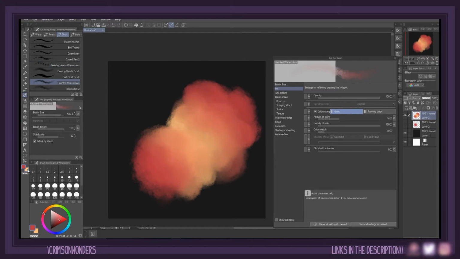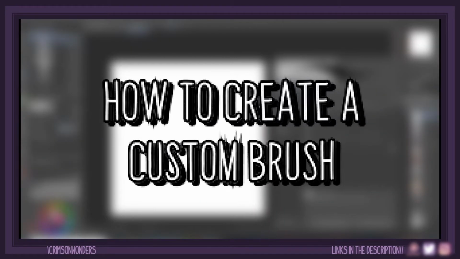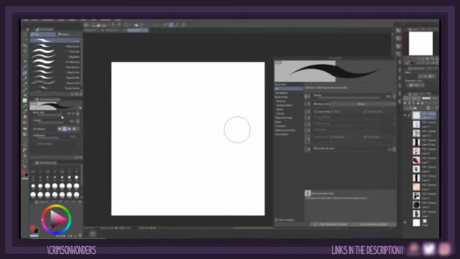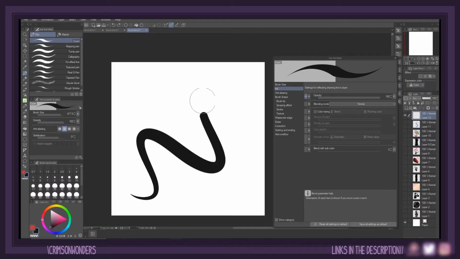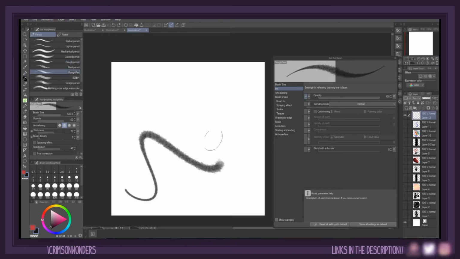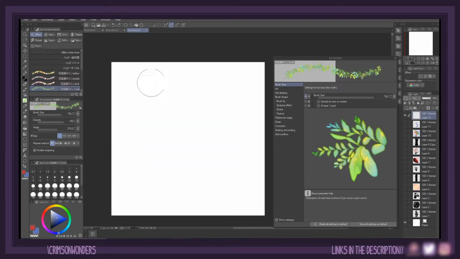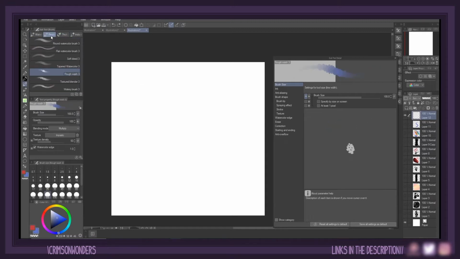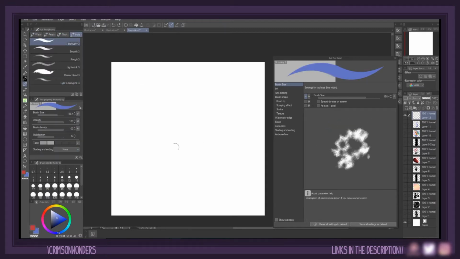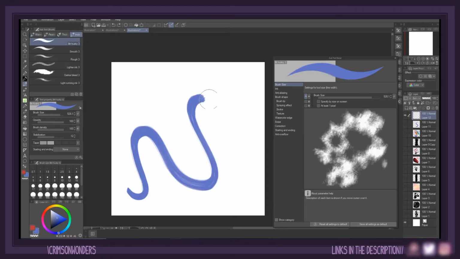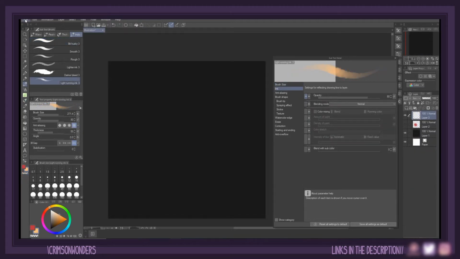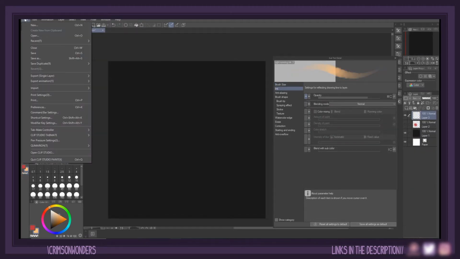So let's just begin right away by learning how to create a custom brush. By default, Clip Studio Paint already has a wide variety of brushes available in their libraries, such as pen, pencil, brush, airbrush, decoration brushes, and all of these main categories also have their own subtool categories. All these brushes can already do wonders for your art, but let's say today we want something custom made.